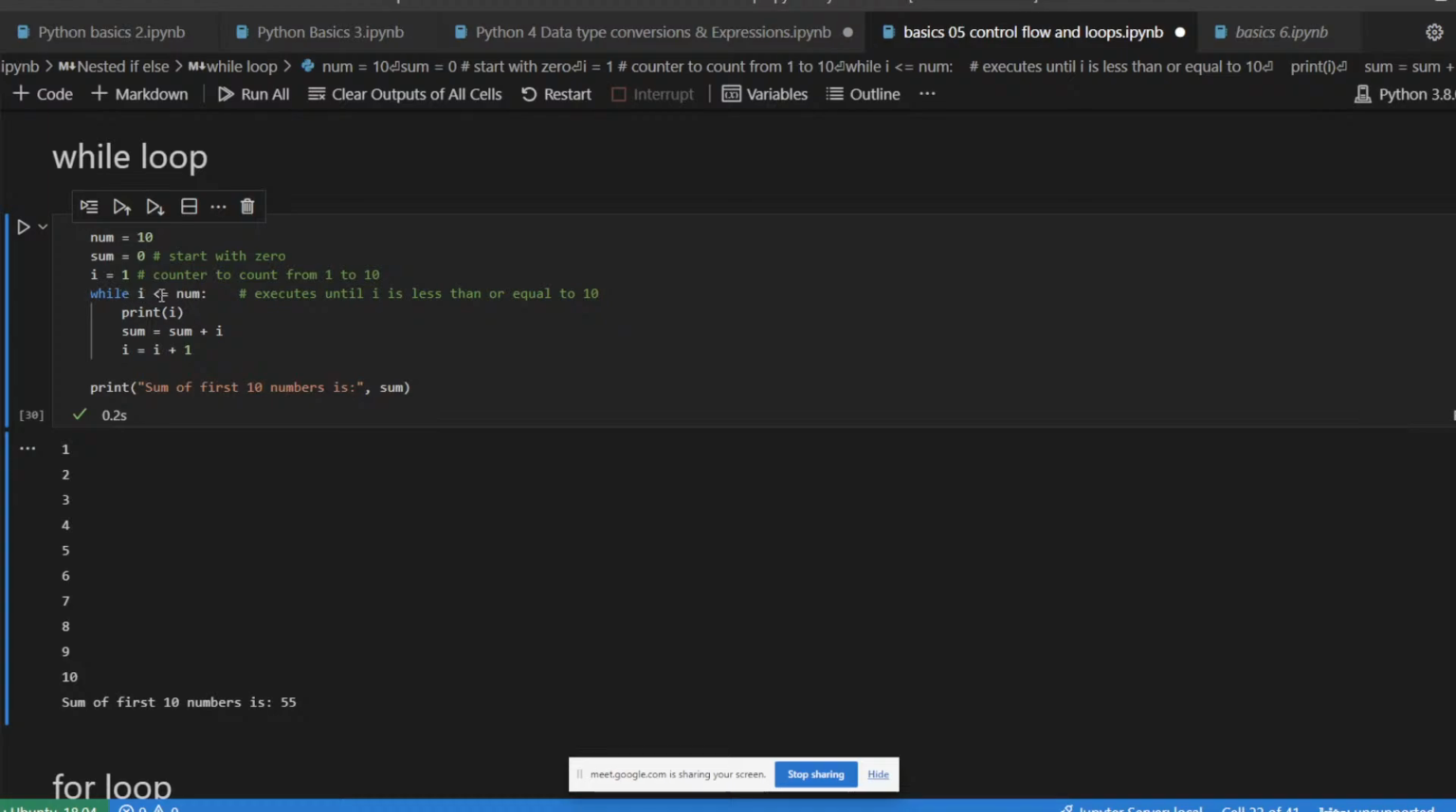What it does is, first I is 1, it goes inside and checks whether 1 is less than or equal to 10. It is, so it goes inside and prints 1 for us. Then it adds sum, that is 0, to I, which is 1. So sum becomes 1 after the first loop, and then I becomes I plus 1. That is, I equals 1 plus 1, so now it's 2.